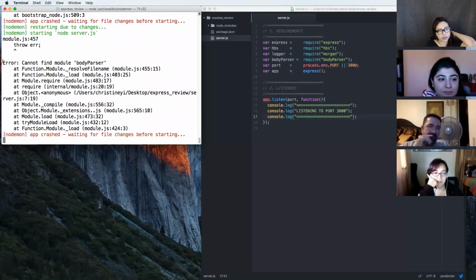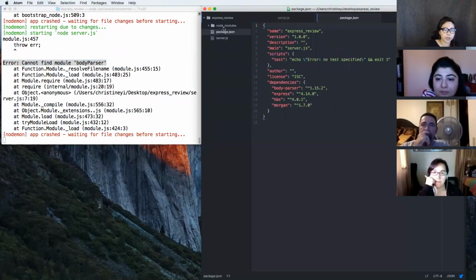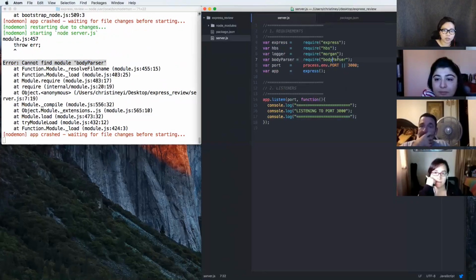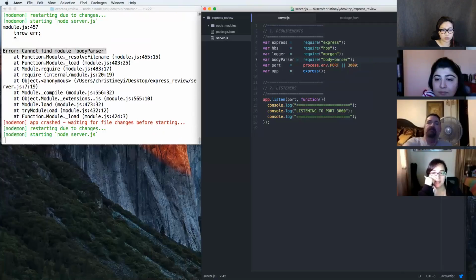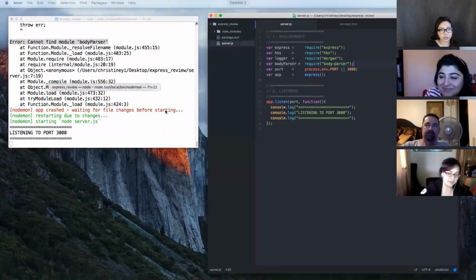And I've seen this error a lot, right? We were talking about this. Error, cannot find module body parser. First thing I do is check package.json, it's there, but I know why this isn't working. This is not how it's called, right? We downloaded body-parser, so you want to require it the same way. I'm going to save, and it restarts on its own. Woo! My server is up and running. So now what do I do? Okay.